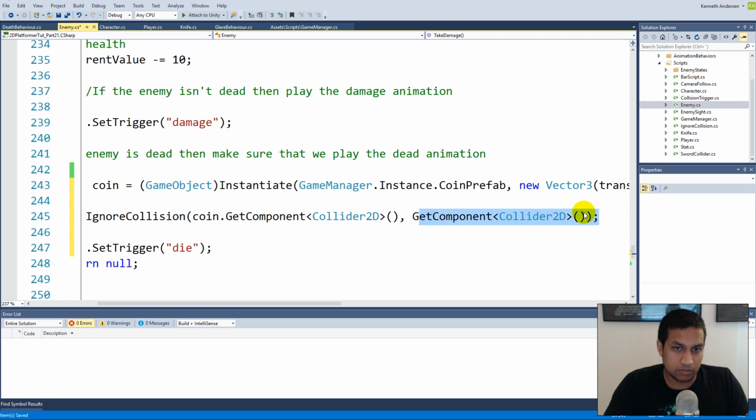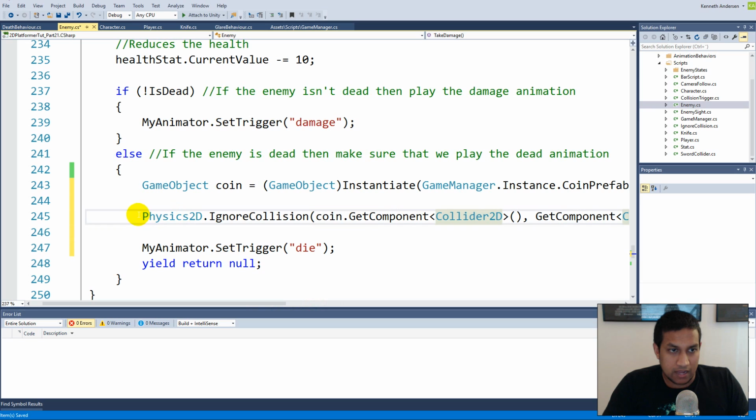So GetComponent simply gets the component on the script we are on, and this script is attached to our enemy, so it just takes the collider. So this line of code here will make sure that the collision between our coin and our enemy is ignored, so that the coin will not land on top of the enemy's head.